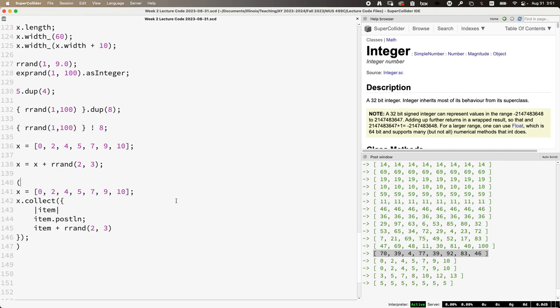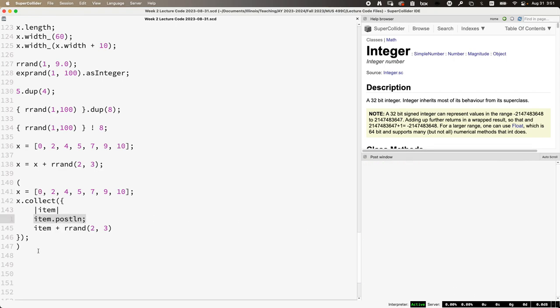So in this block of code, we define an array, and we iterate over the array using collect. So this collect function is going to get performed 7 times, because there are 7 items in the array. So on the first performance of this function, item is 0. We post it, you'll see 0 in the post window, and then we return that item plus either 2 or 3. And then you can imagine collect in the back of its mind has this array of size 7, which is empty, and it's going to plug the first thing in there, or technically the zeroth thing in there. And then it's going to move on to the next item, which is 2. It's going to return 2 plus randomly 2 or 3, and so on and so forth. So let's just run this.